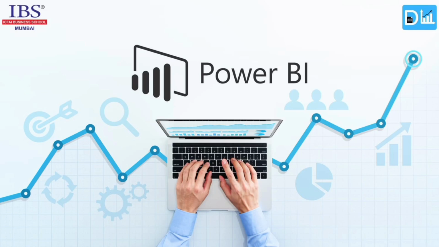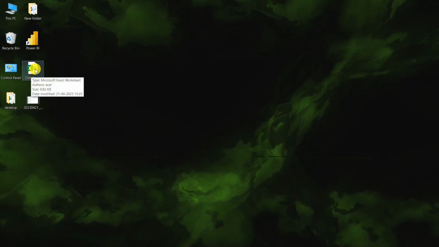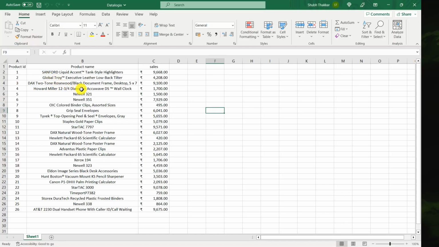Welcome to this tutorial on how to import an Excel file into Power BI and create a simple visualization using a bar graph. So this is the Excel file which we are going to import, which contains product ID, product name, and also the sales of the product.